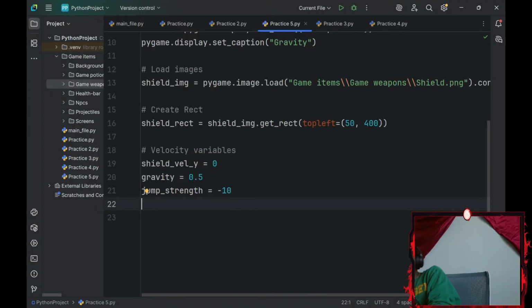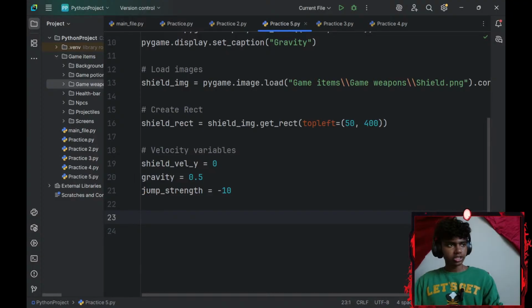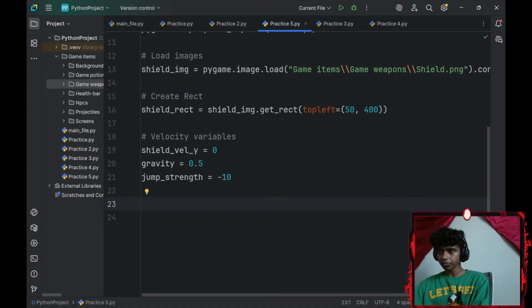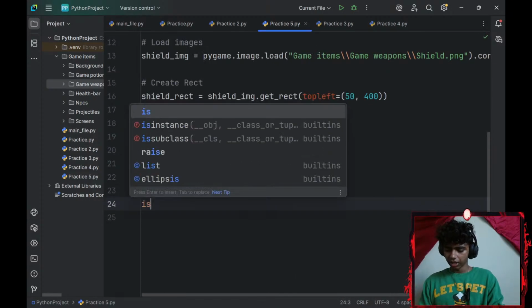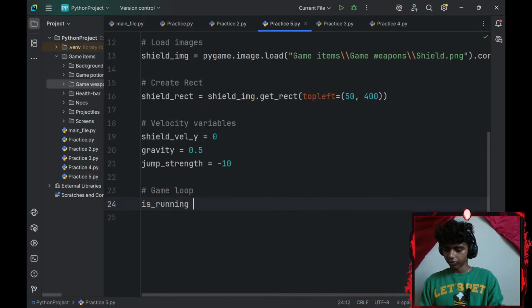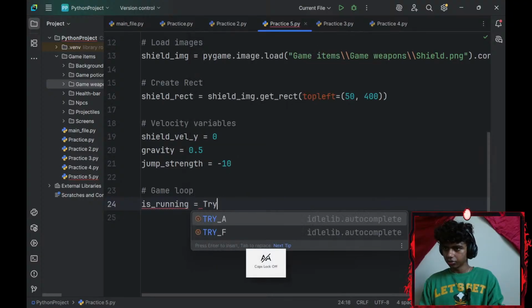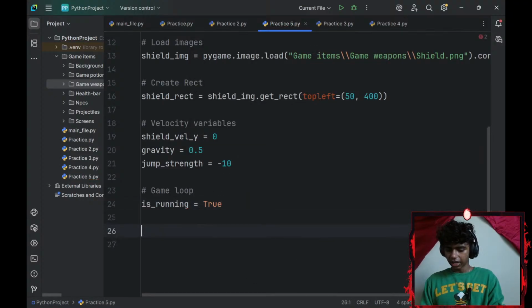Okay, perfect. So my jump negative strength is like negative goes up to down. Alright, now let me go ahead and add my game loop. For my game loop, I'll create an is_running boolean variable, set equal to true. Okay, and then let me add a while loop.